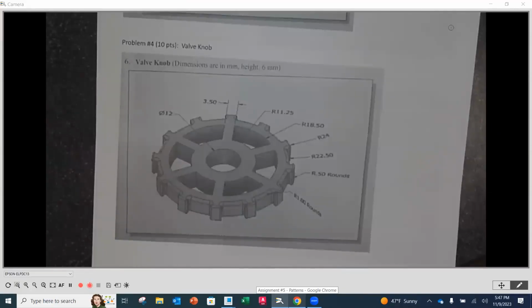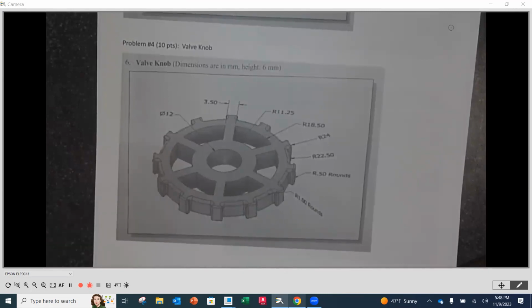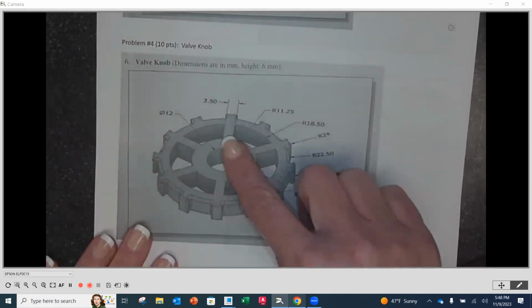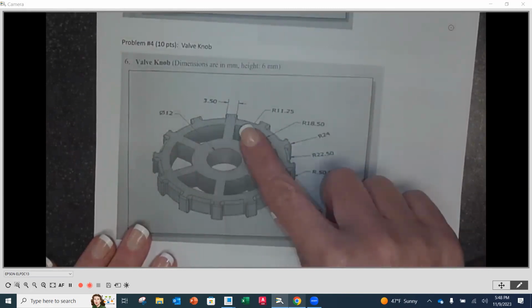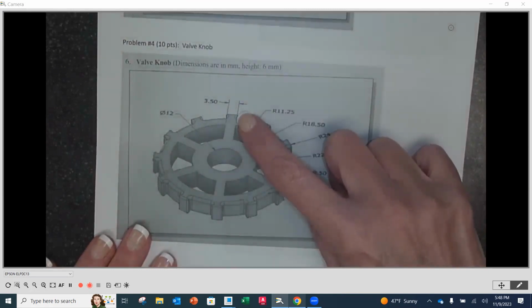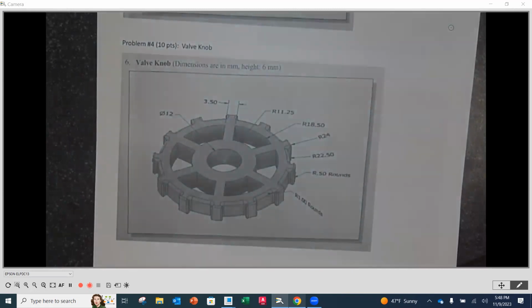Okay. So the next one we're going to be looking at is going to be the valve knob. So the valve knob here, we are going to be creating the two tubes first. Then we're going to create a rib and then pattern it around. And then I call these little things on the top the nubs. We're going to do those. And then there's also the fillets around, and we're going to find out that we can also pattern the fillets as well. And I'll show you how to do that. So that's going to be what we're going to do.